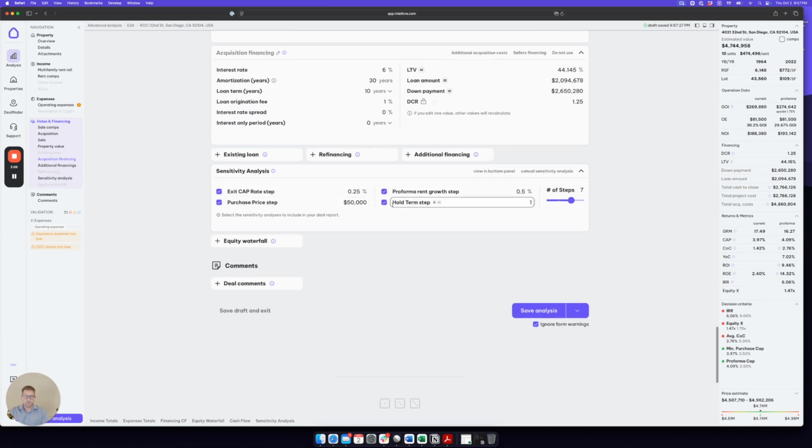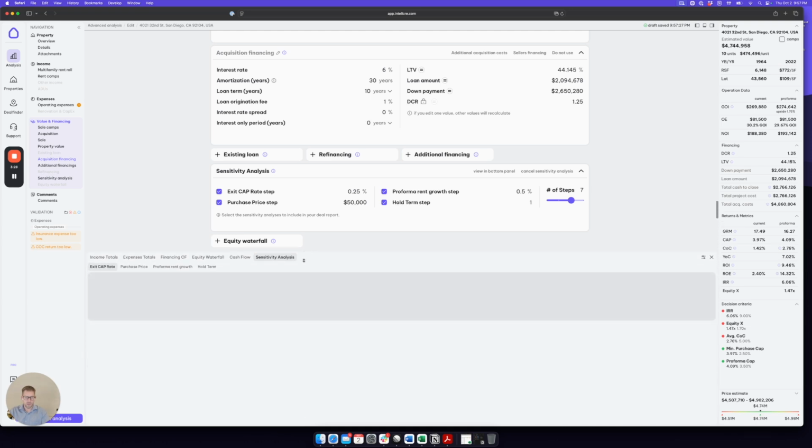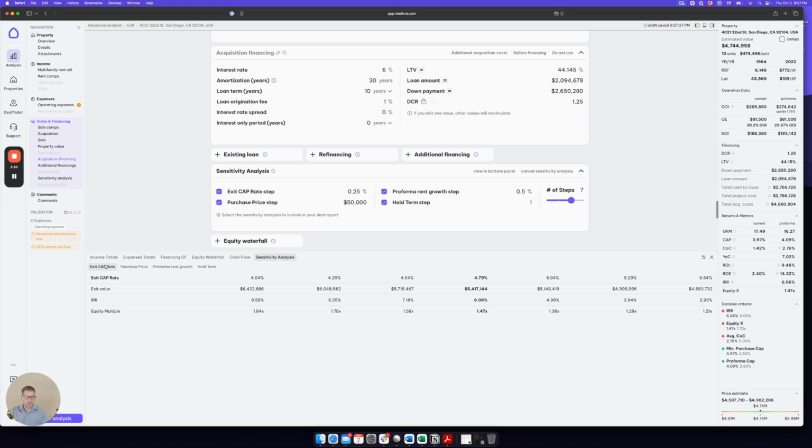So once we enable these, we have an option to choose how many steps we want. So I'm going to explain this by actually navigating to the bottom of my screen and clicking on the sensitivity analysis tab, and then rolling up the bottom panel. And we're going to start with the exit cap rate sensitivity.